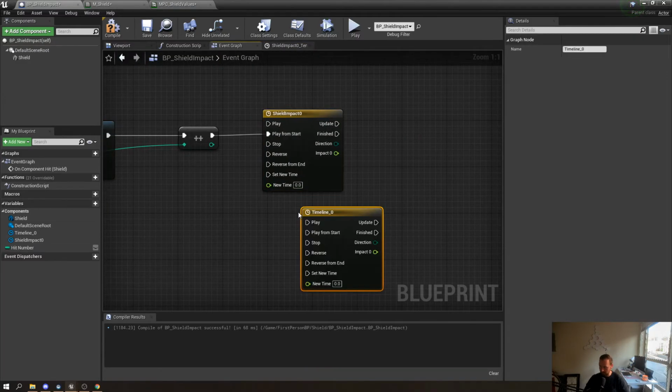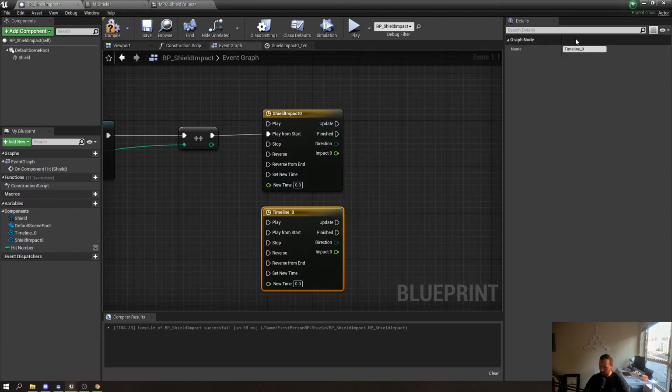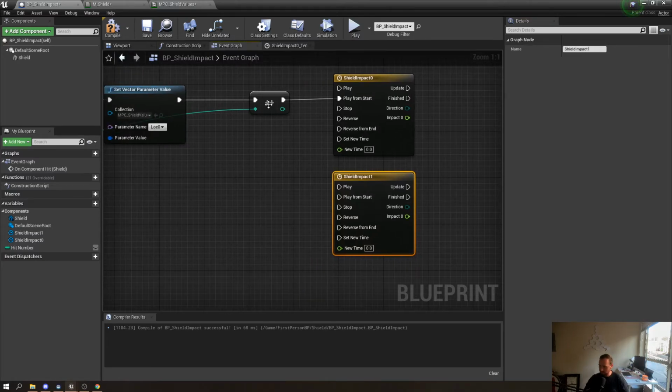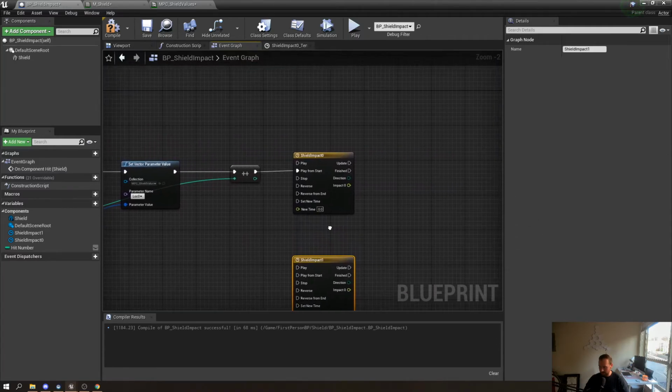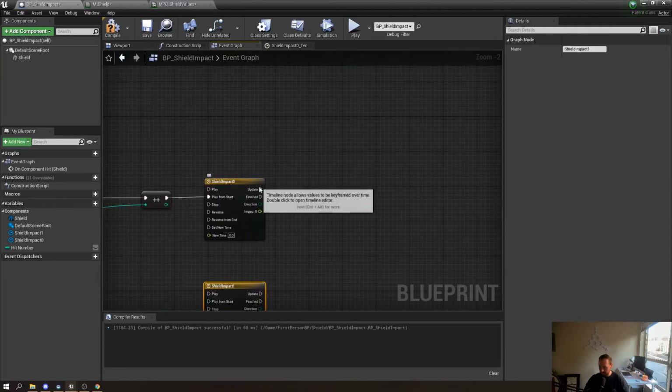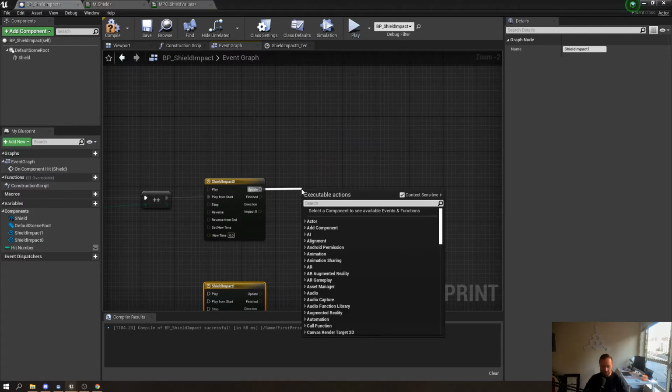For the second one, we can just copy and paste, and we can create the name for it, shield impact. Let's call it 0, 1. And let's just call it 1. I don't think we need more than double digits here. And then we're going to do a second set down below for later. But for right now, we're going to do the update. So this is being called every tick inside of this curve.